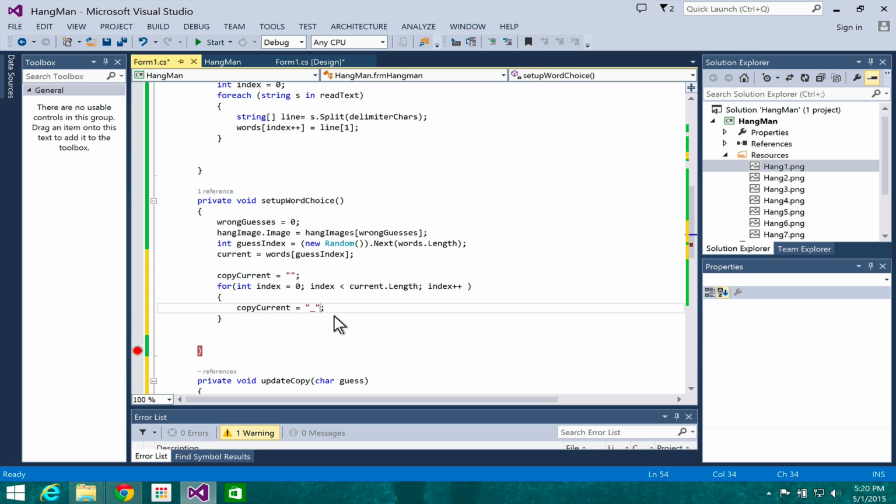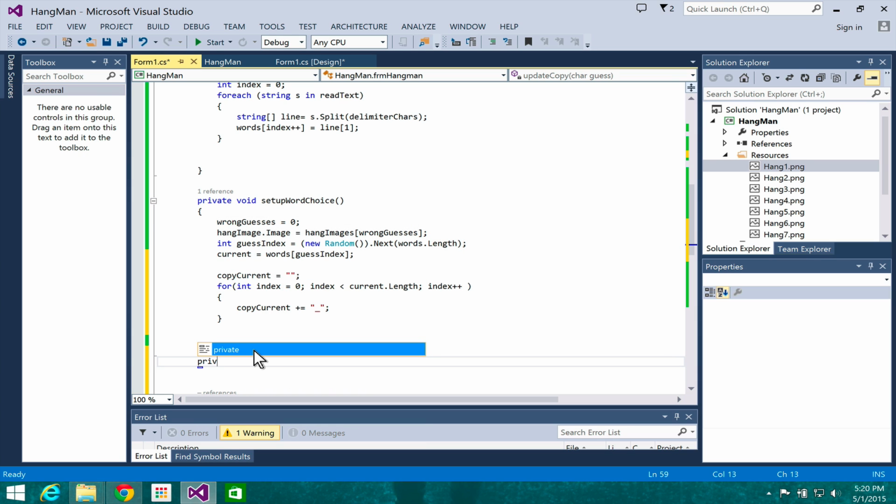Right? So I want copy to have the same number of underscores. So this right now is going to just run the same code over and over again. So what I do is plus equals, which means it will run and add to copy the current number of items.